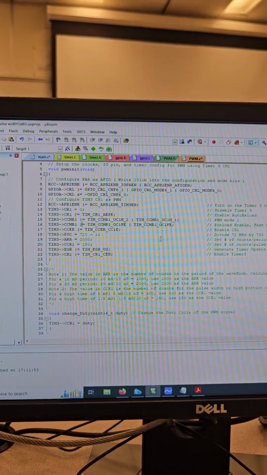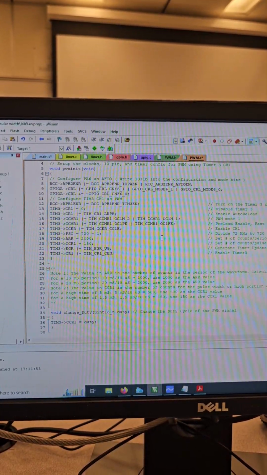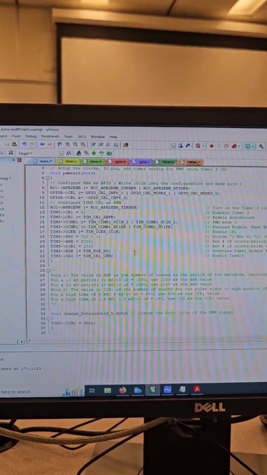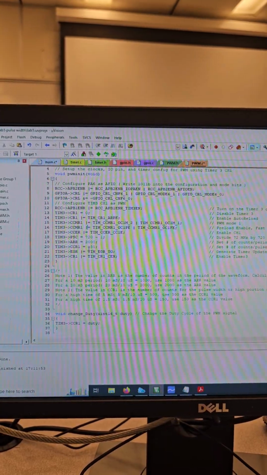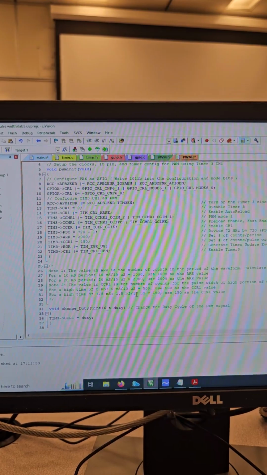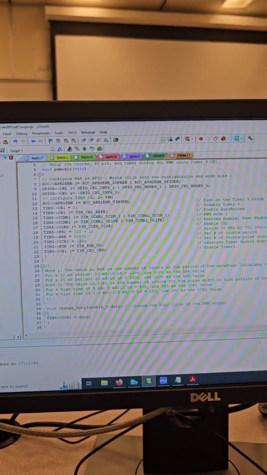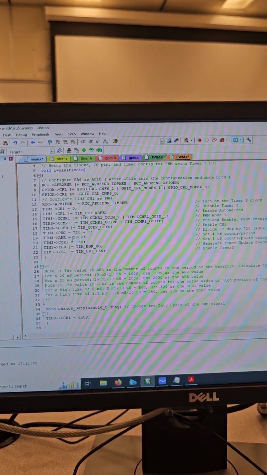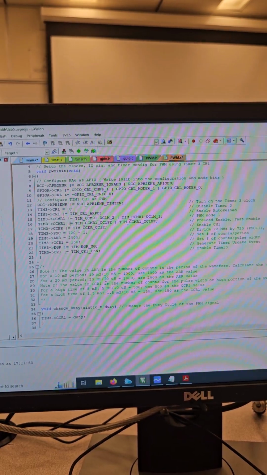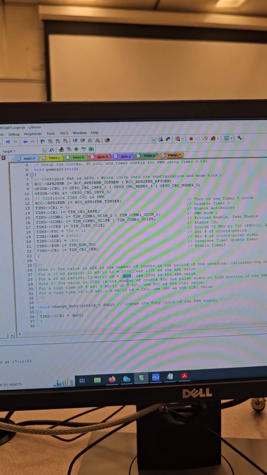For the second part, we are required to do a 20 millisecond period with a 7.5% duty. So 7.5% of 20 comes to 1.5 milliseconds. So we'll be dividing 1.5 milliseconds by 10 microseconds. That gives us 150 for the CCR1 value. And as we want a period of 20 milliseconds, we divide 20 milliseconds by 10 microseconds, and we get 2000, which is the ARR value.